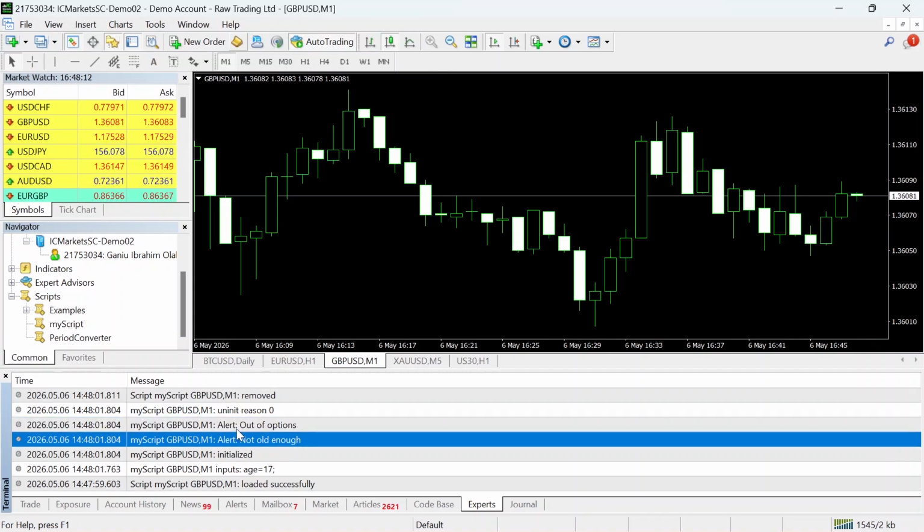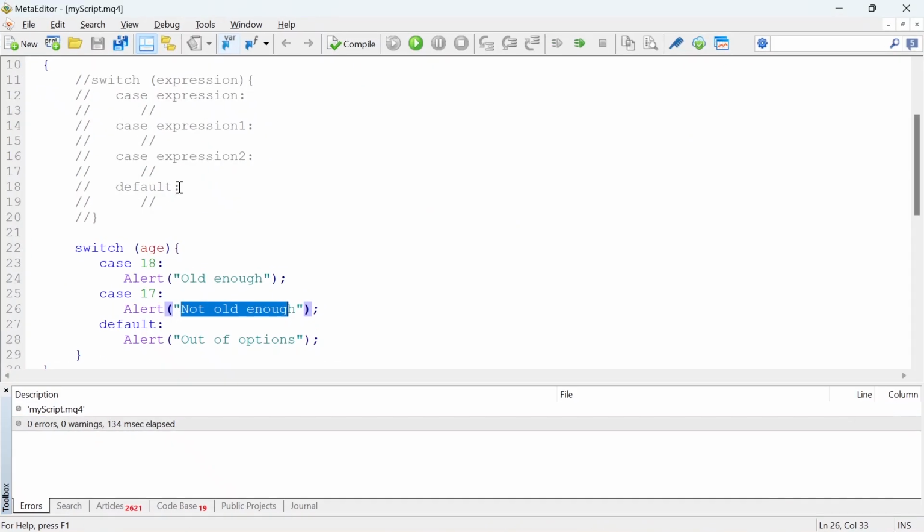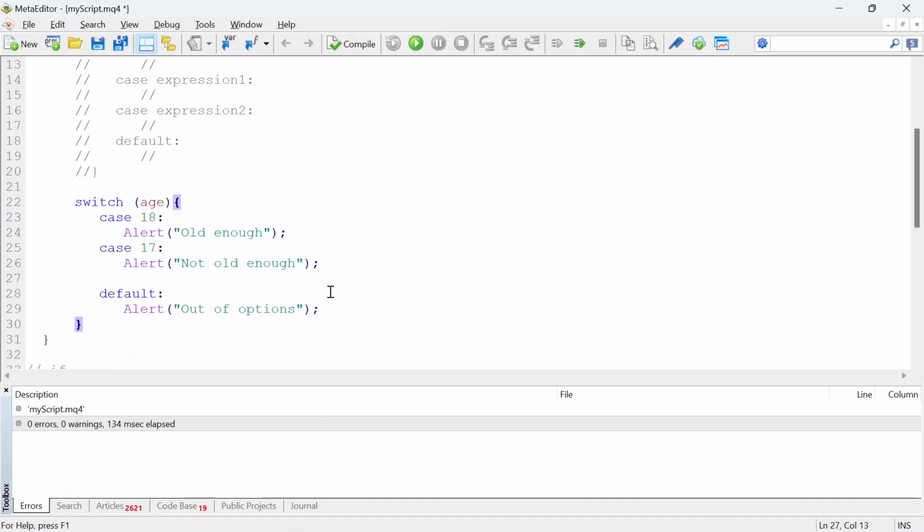So this is the problem. After meeting a criterion, if you do not want to go lower to continue looking for the condition, what you can do is introduce a statement called break, meaning that yes, you've seen that this expression matches this case. So after doing this operation, please break. Do not continue looking for other cases or trying to go to the default.